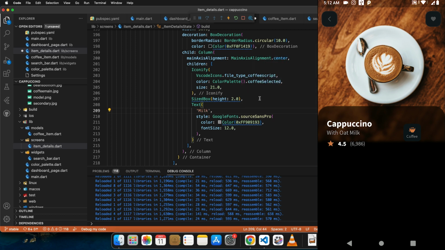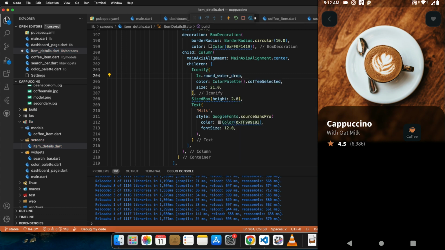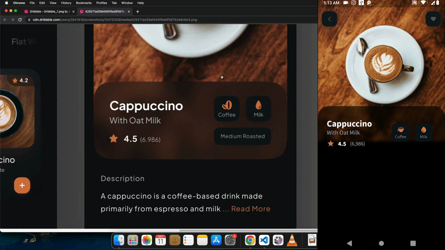And here the icon would be Icons.water_drop, Icons.water, round water drop. Yeah, this one. Save this. Let's see what happens. This will be really good. Cool, right? Milk and coffee.